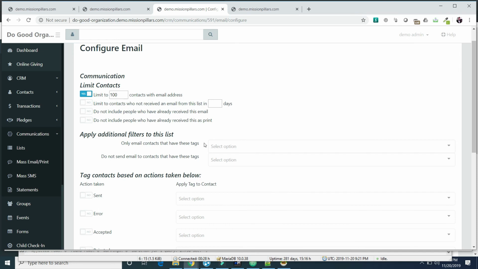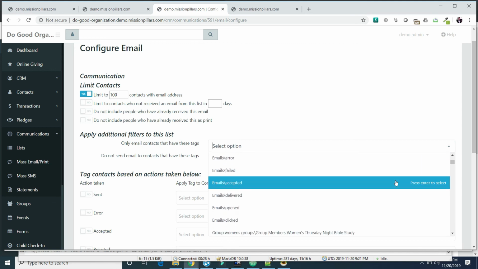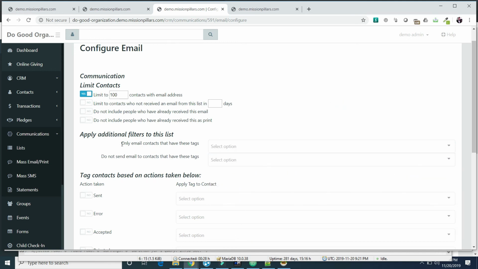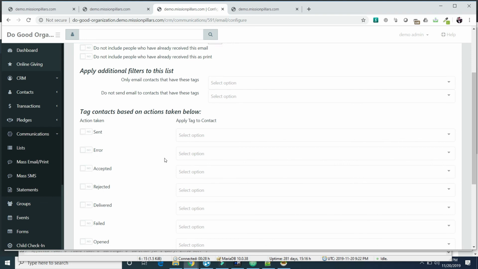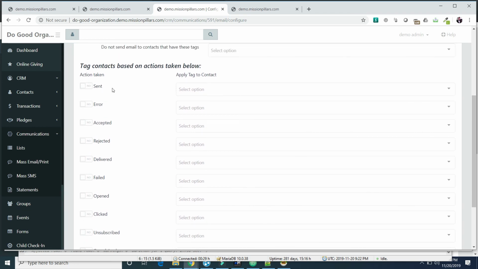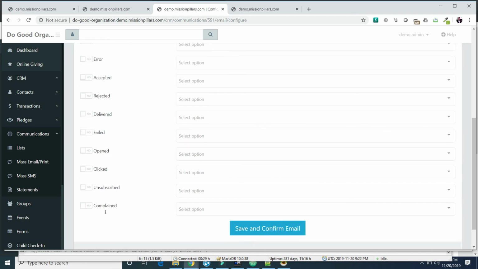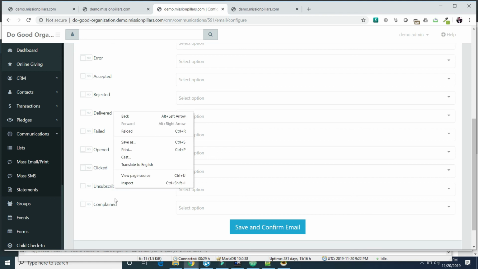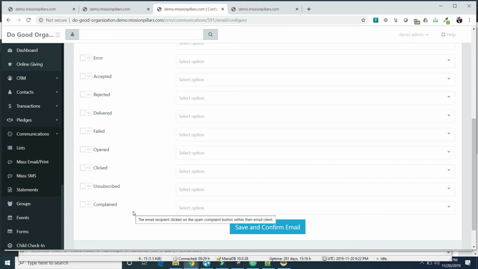And now if you want to do any other filters, for example, you'll be able to grab different tags and say only email contacts that have these tags. So that would be people inside your list that have these tags but do not have these tags. And if you really want to get fancy, you can even tag people based on the actions they've taken. So this is going to get more into marketing, of course, than a quick email. So you don't have to do any of this, but you can tag people if they've accepted it or clicked on it or unsubscribed. So those are some pretty cool options if you're doing some really fine tuning on your marketing emails.